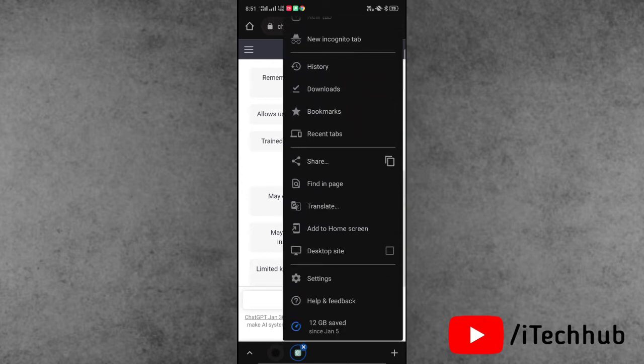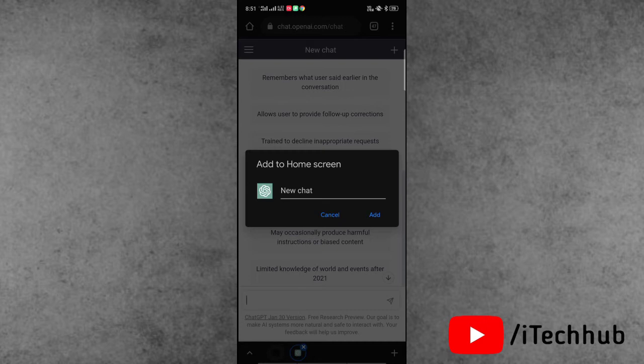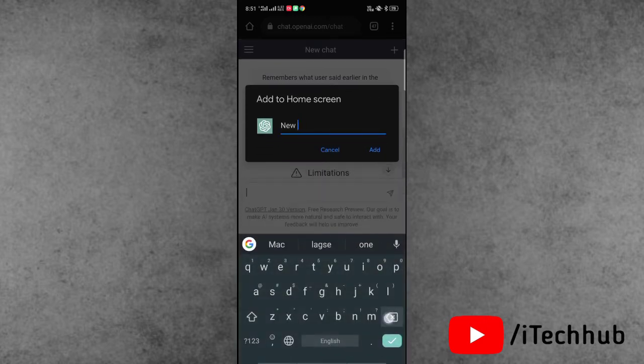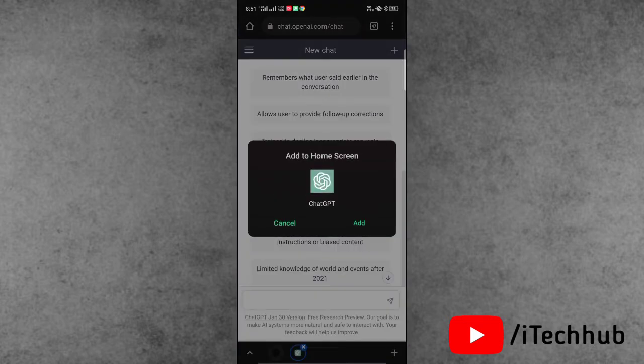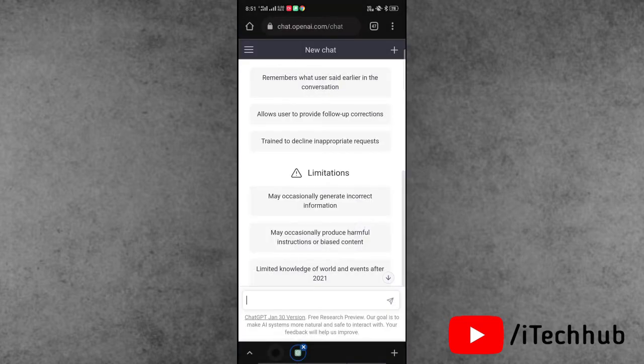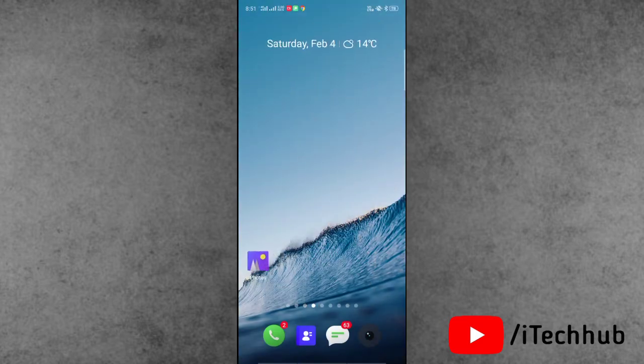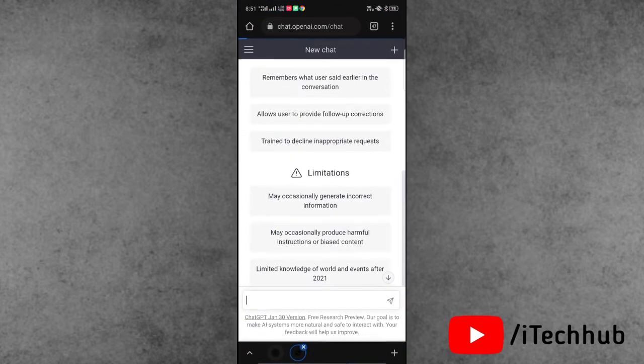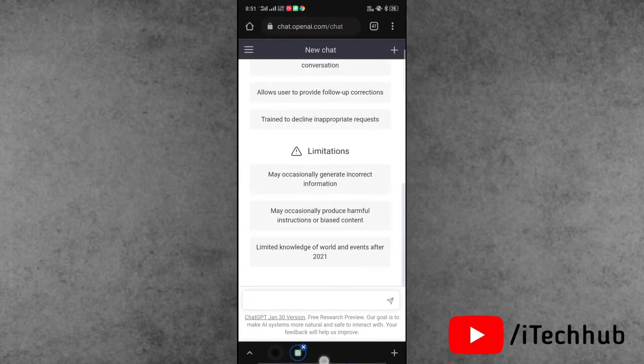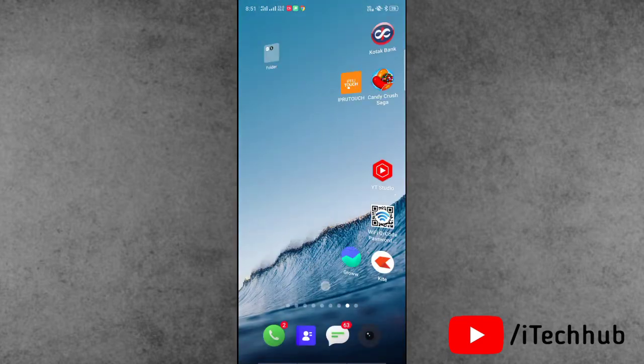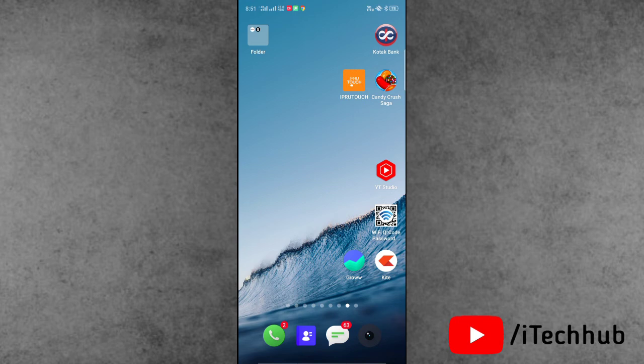After that, on the right-hand side corner tap the arrow icon and find the Add to Screen option. Now rename the application as you like and tap on the Add icon. Now again tap on the Add icon and come back to the home screen. Now you can see the ChatGPT application on your Android home screen. Now open it, and you can easily find any content with AI.